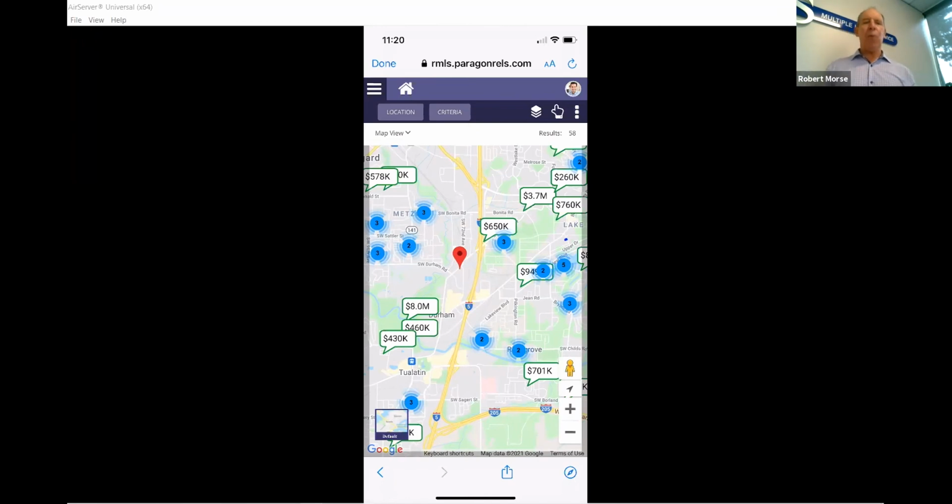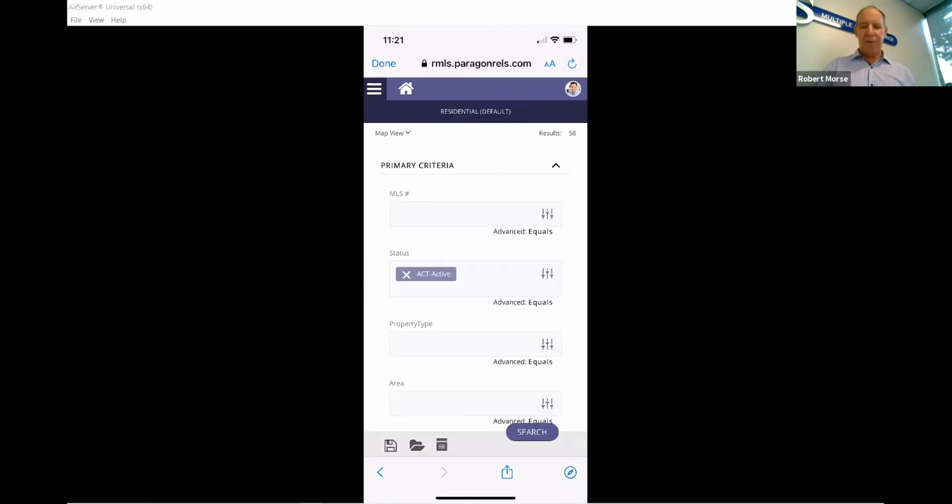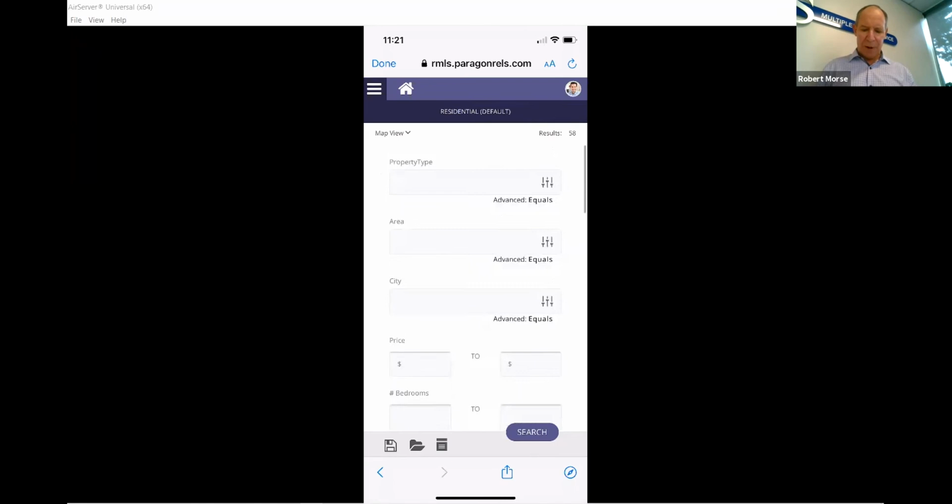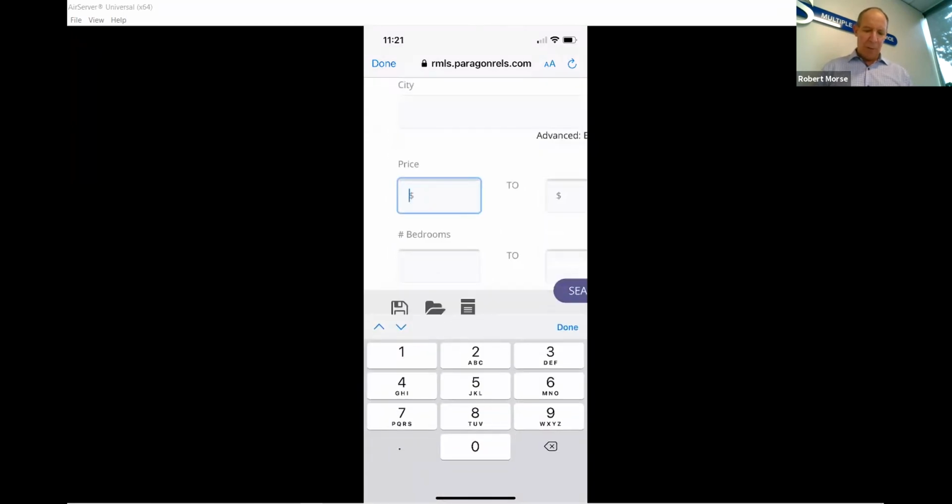Now if you wanted to apply criteria, you notice at the top we started with my location, but it automatically displays at the top a criteria tab. This allows you to apply any criteria that you want on this particular map. So I'm just going to come down to price and give me all of the ones that are a minimum of, let's just say, 700,000.